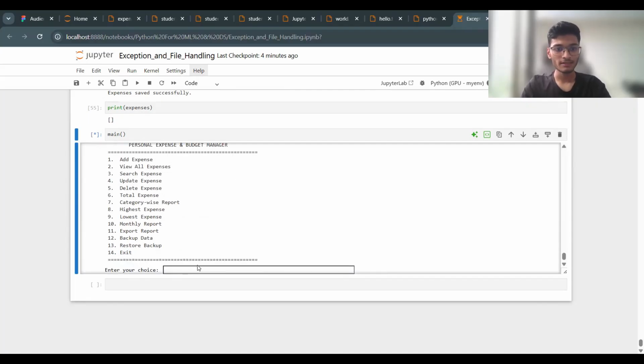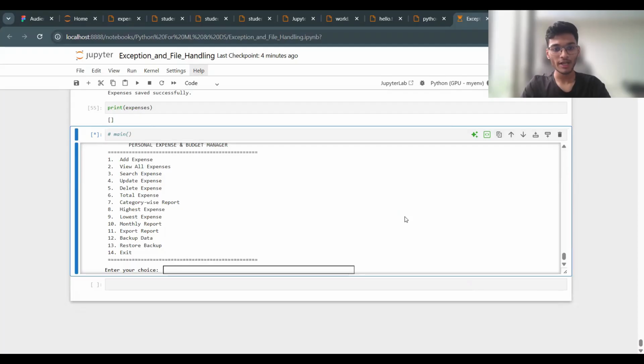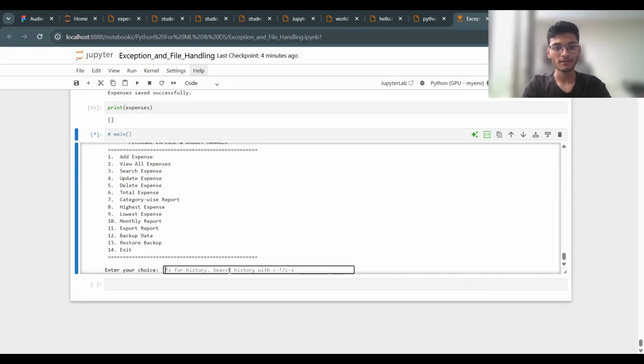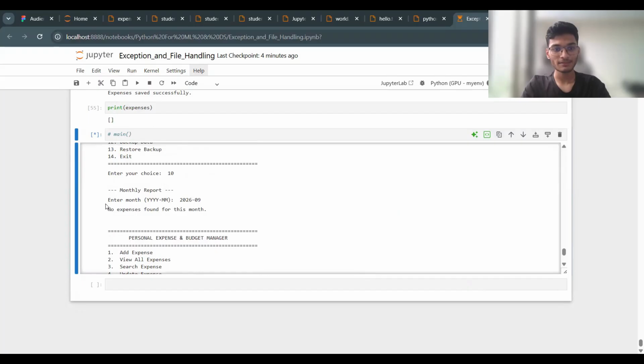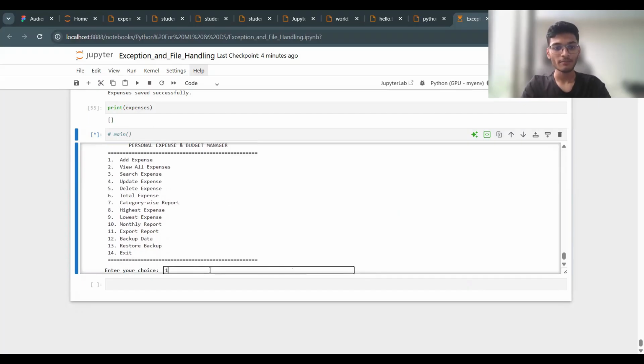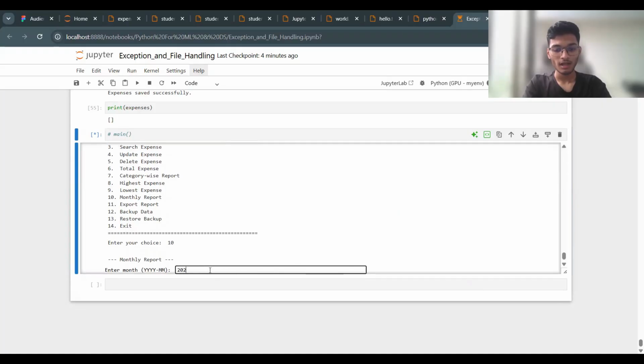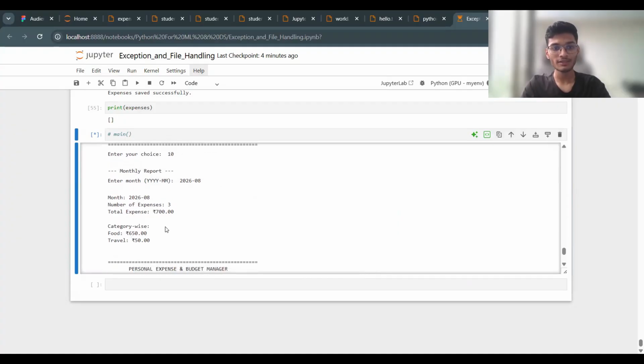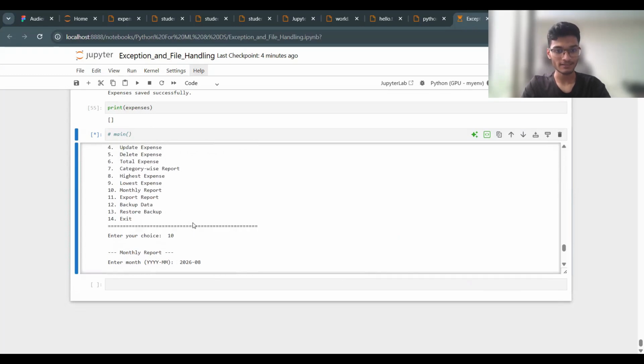Okay. Then monthly report. So for monthly report, I need to write here 10. So let's say for month, I want September. So for September, there are no such expenses. Okay. So let's say I want for August. Now for August, we have 3 expenses, right? So it will give me the category wise also. For food, this many rupees. For travel, this many rupees. The number of expenses is 3. The total is 700 rupees, like this.